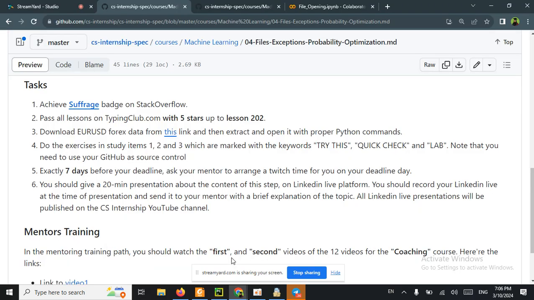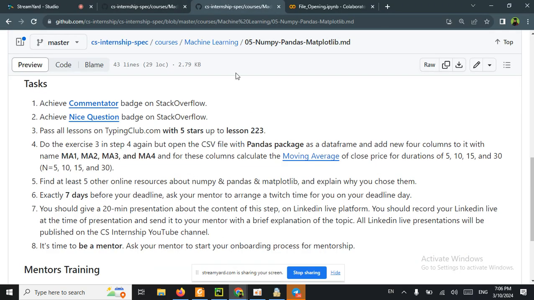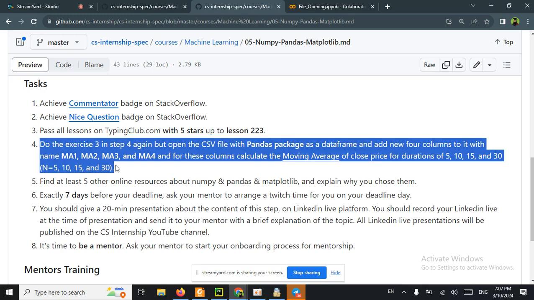Now I would like you to face another task. I'm going to reflect the most important task of step 5, which was the more continuous version of task 4 of step 4. It was: do exercise 3, which I actually did a few minutes ago in step 4 again, but open the CSV file with the Pandas package as a data frame and add new 4 columns, blah blah blah. For these columns, calculate the moving average, blah blah blah.